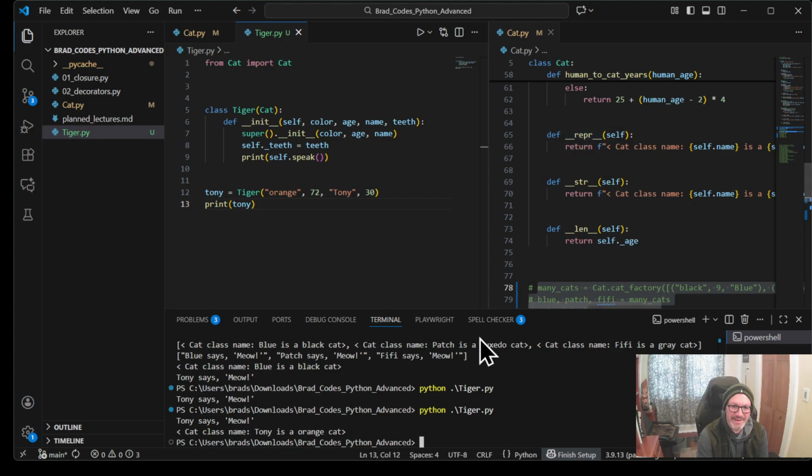Cool. Now, as we see, those methods maybe aren't doing exactly what we wanted. We probably do not want Tony to say meow. We want him to say something more tiger-like. And when it comes to printing out a tiger class, we do not want to call it a cat class. So this is where that thing called polymorphism comes in. We can choose to override the methods from the parent by defining them in the child.